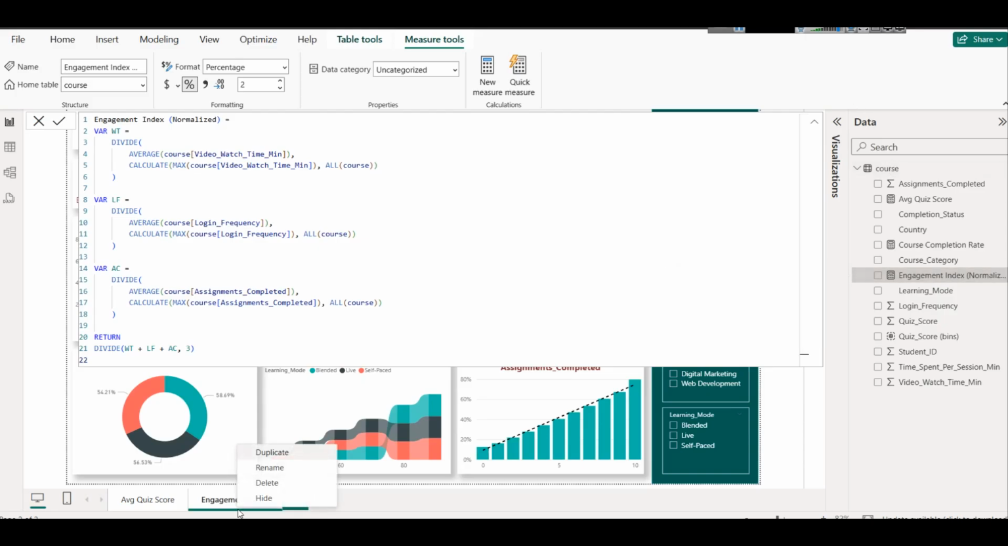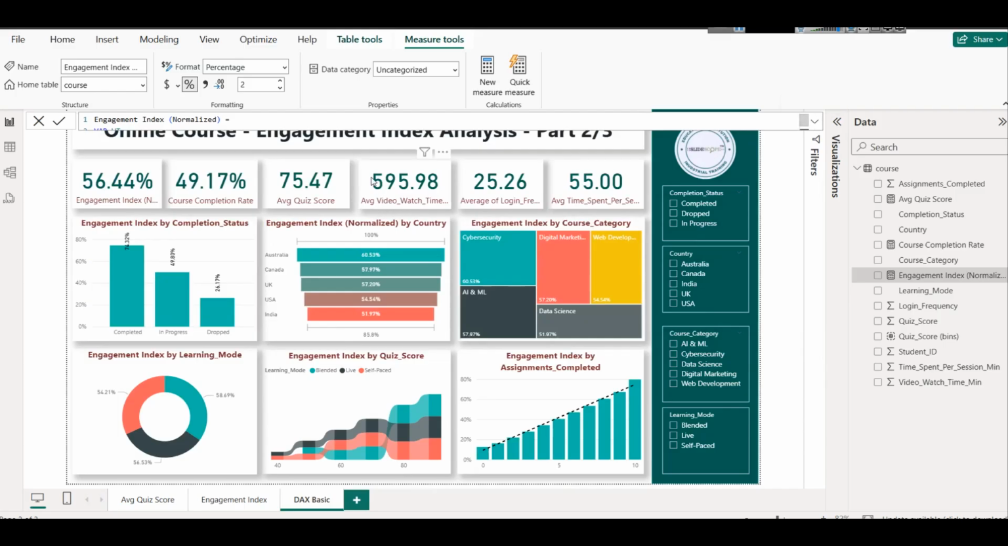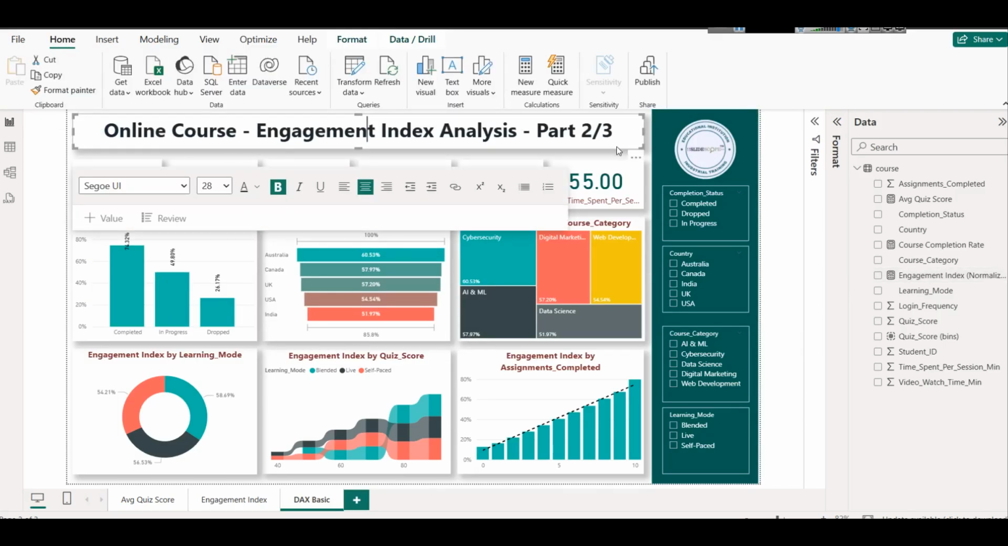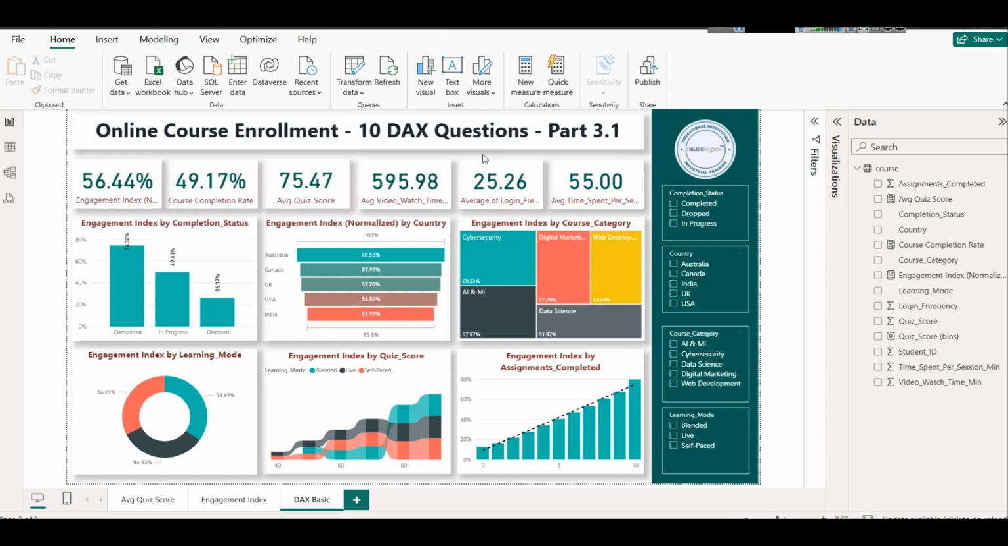Now we will again make a duplicate of this, and here we will rename it as DAX basic, like we are going with some basic DAX questions here, and online course engagement analysis, and let me rephrase the name. So this is part 3.1. Earlier I decided I will have 3 parts only, now. So let's start with the basic questions.